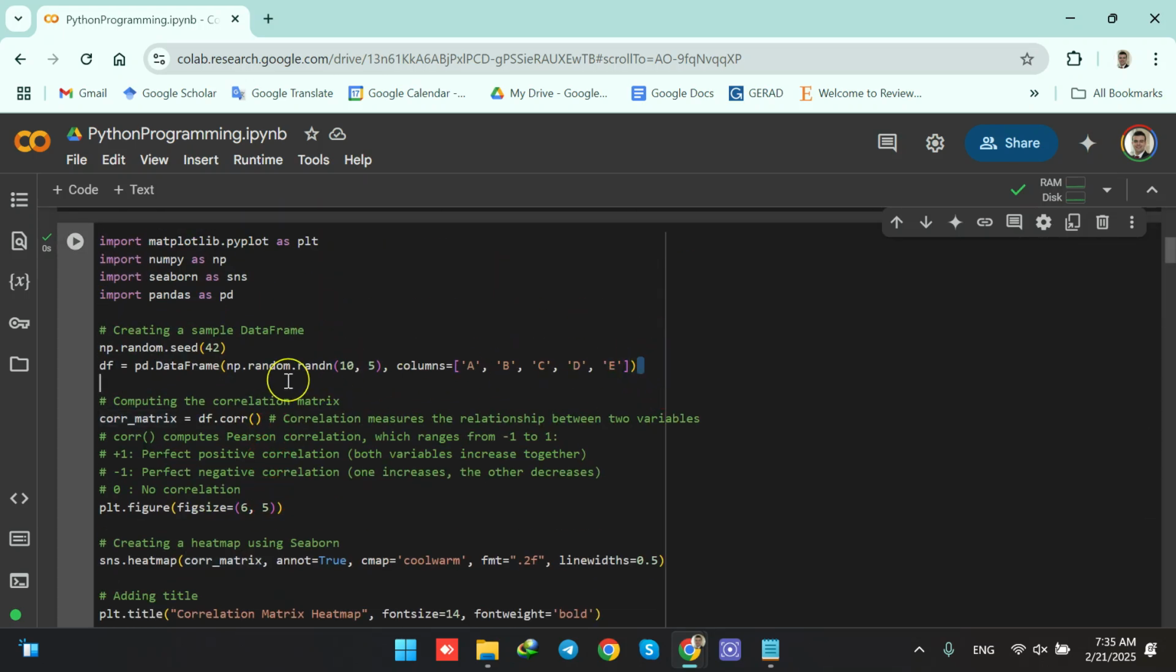So we generated our matrix and we assign it to df. Here we are calculating the correlation. So df.corr is a correlation measurement that is going to measure the relationship between two variables. And we said that if we have, for example, +1, it means that it's a positive correlation. We are going to have negative correlation for -1, and 0 means no correlation. And the method by which we are doing the correlation here, usually we are using the Pearson correlation, which ranges between -1 and 1.